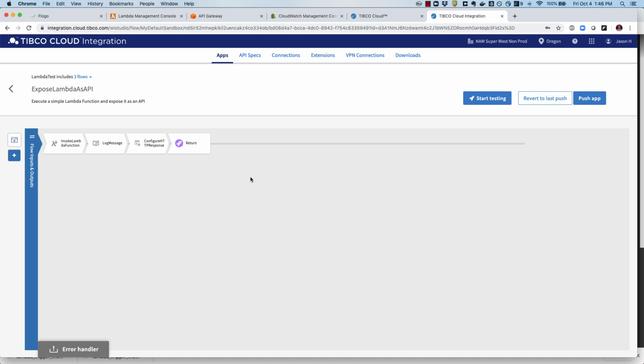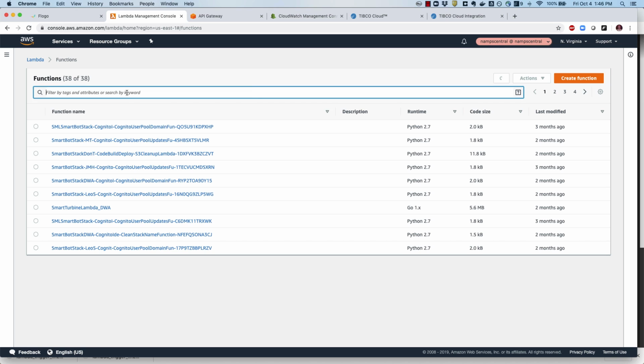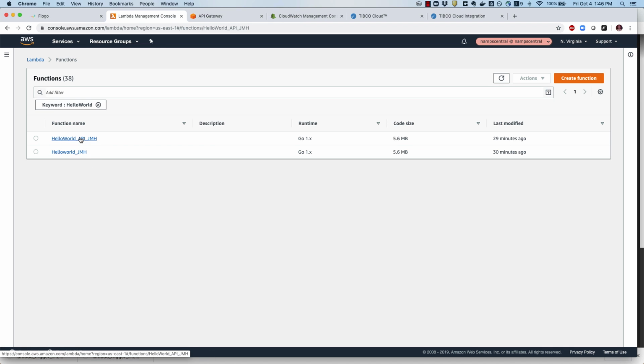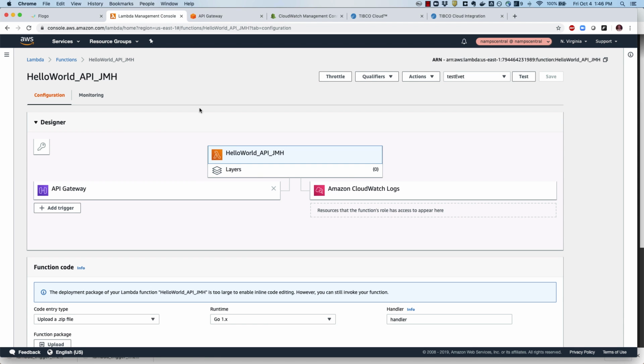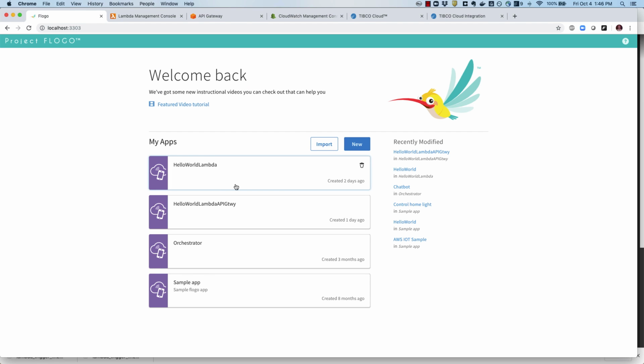Okay, now the second example that I want to talk about is a similar example, but what I'm going to do is I'm going to use the AWS API Gateway to expose my API as opposed to using TIBCO Cloud Integration to expose my API. Now to do that, I'm going to use a slightly different Lambda function that I've built, which is a slightly different Flogo application. And the reason I'm doing that is really simple.